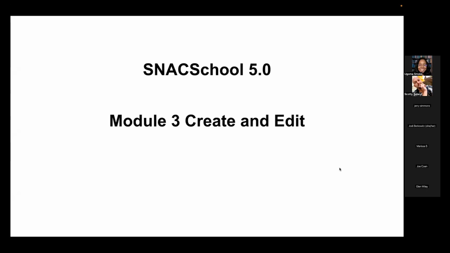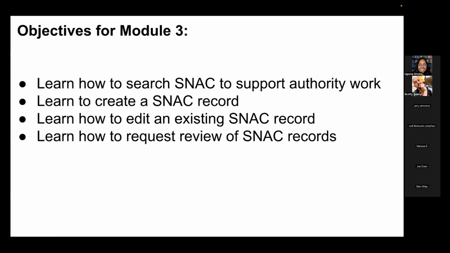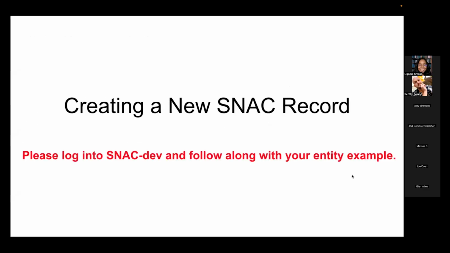So we're going to get started, and we're going to follow the pattern that Jodi set up in module 2, starting with corporate body records. Our objectives for this module are to learn how to search SNAC to support our authority work, how to create SNAC records, how to edit an existing SNAC record, and then how to request review for your SNAC records. So if you haven't done so already, please go ahead and log into your SNAC Dev training account and follow along with your entity example as I work through the examples that Jodi presented in the previous module.